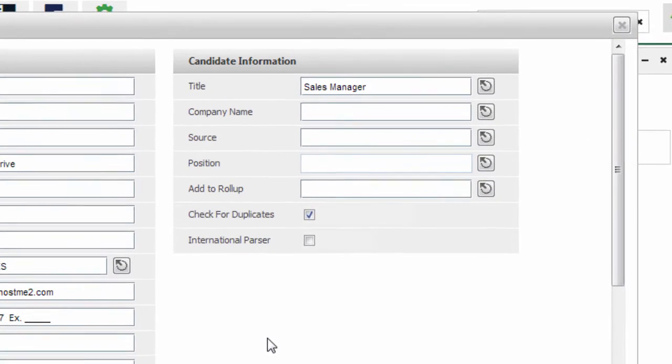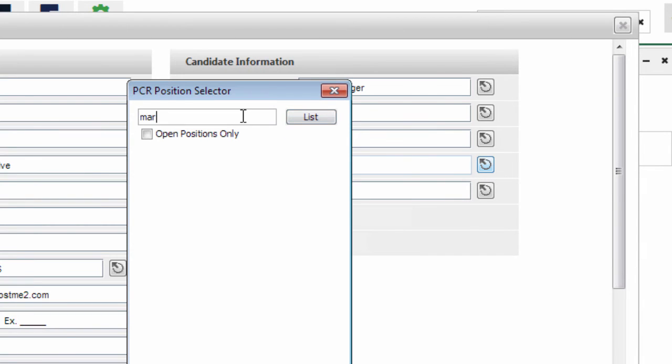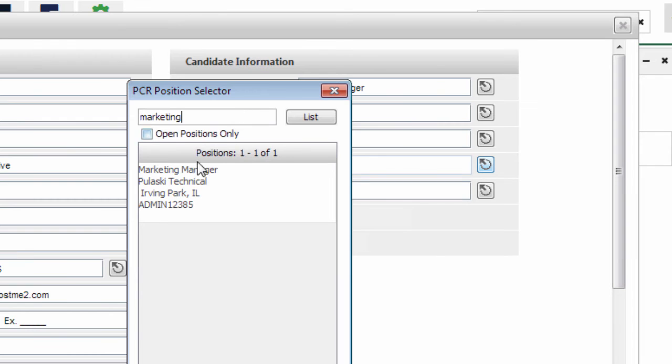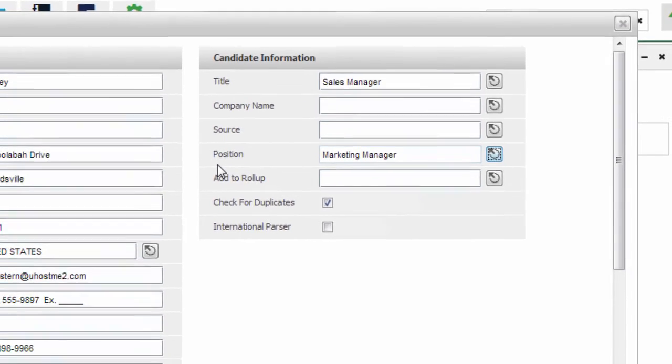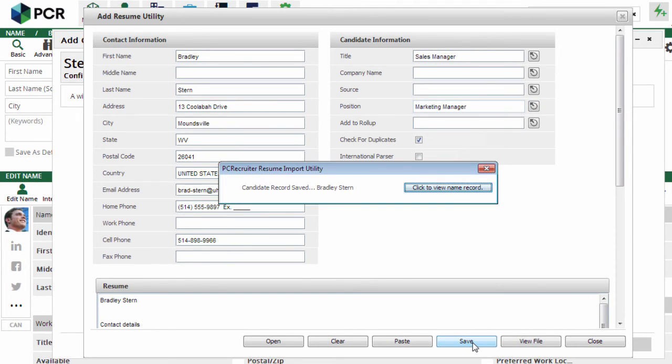In addition, you have the option to link the record to a company, specify the source, link the record to a job, and add the name to a roll-up list. The Check for Duplicates option is on by default. Checking the International Parser option can sometimes improve the parsing results with resumes that include contact info in non-US formats. When we're done, clicking Save stores the record in the database. We can then click the button to jump to the new record, or just close the windows.